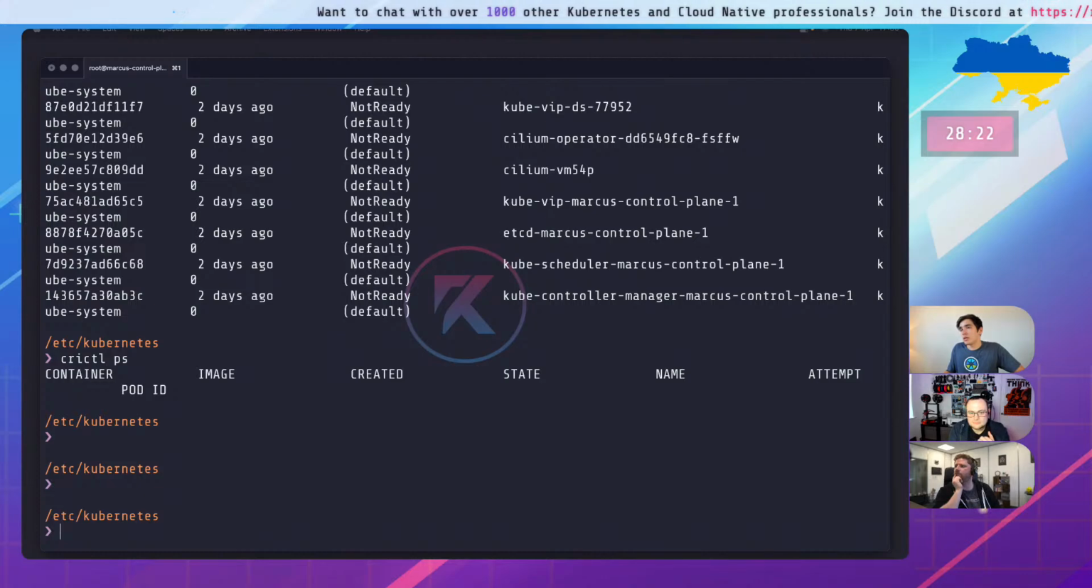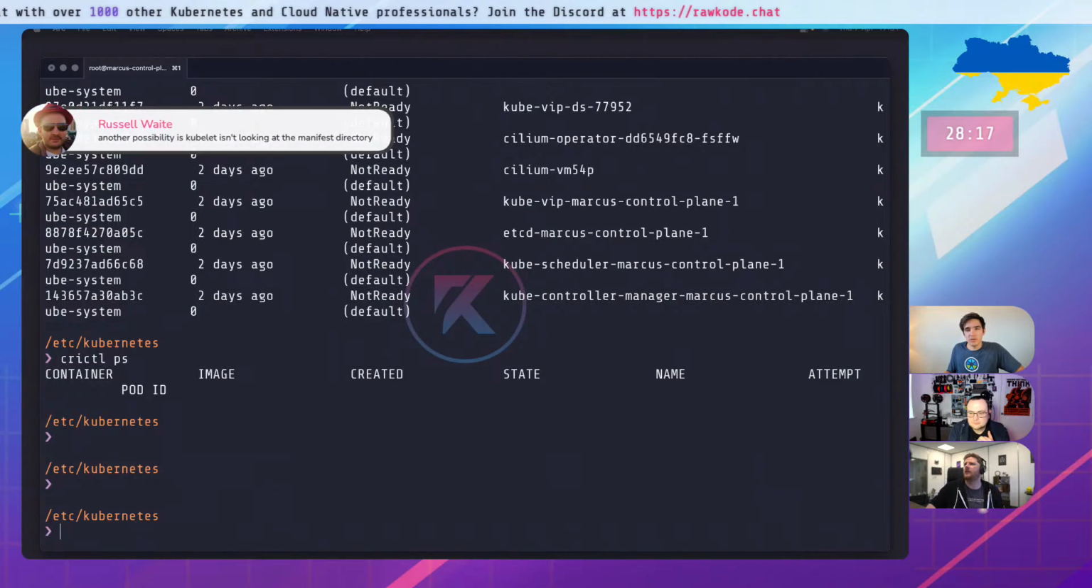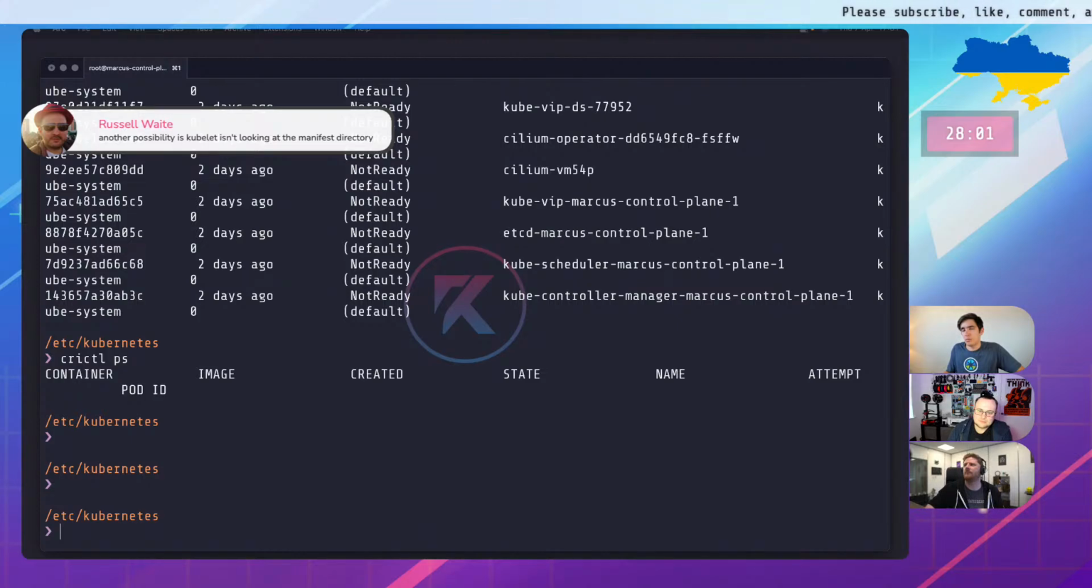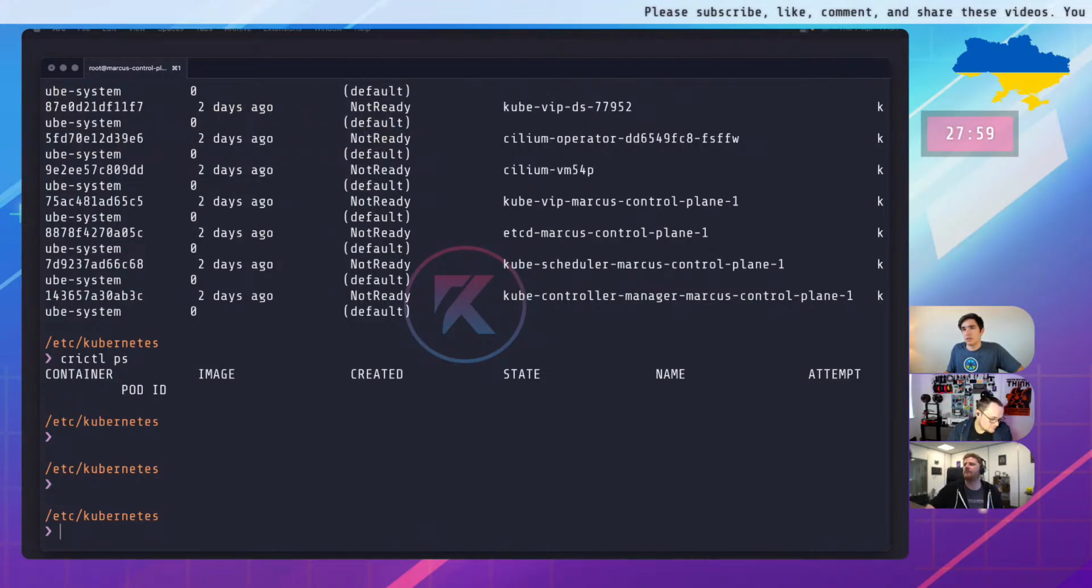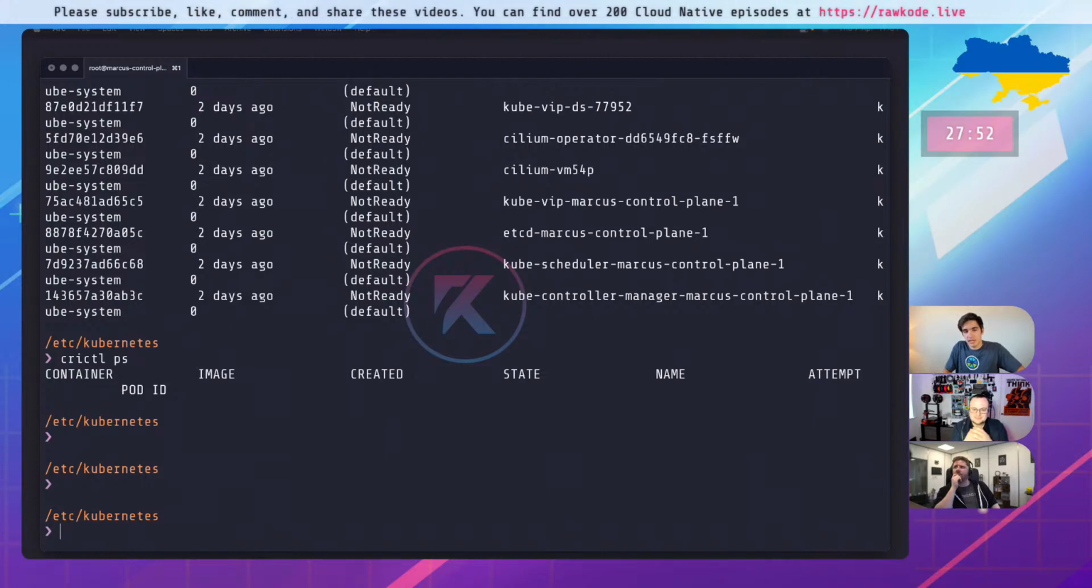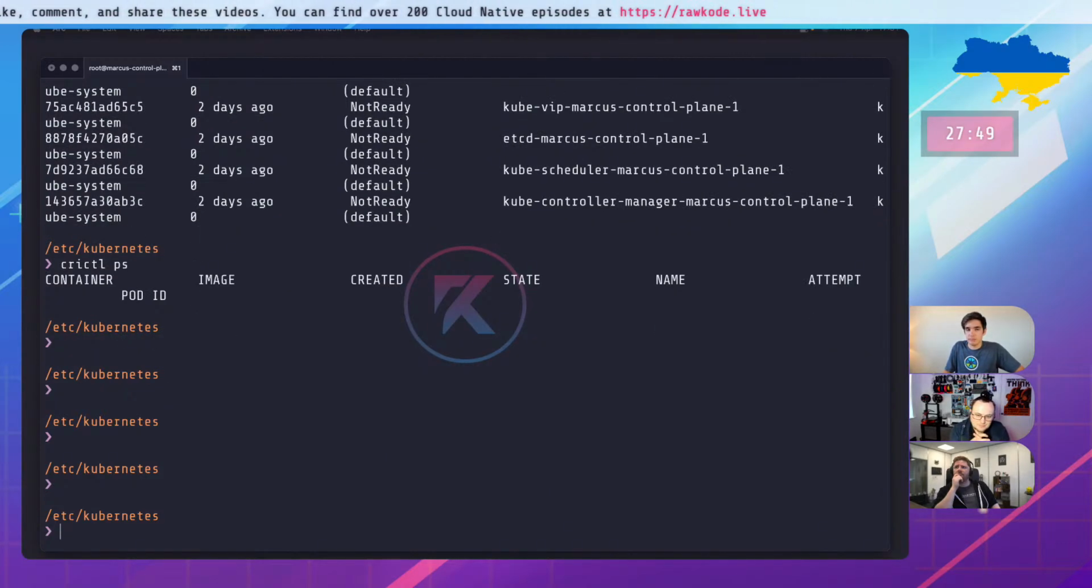Russell, you mentioned that Kubelet might not be looking at the manifest directory, but even if Kubelet is not looking at the manifest directory, there are pods here that are inside of CRI. So the Kubelet is reporting that we want an API server. I haven't checked the spec here, but if maybe the manifest isn't up to date or it's looking somewhere else, we can check that out later. And I'm going to keep looking into the containerd problem potentially.